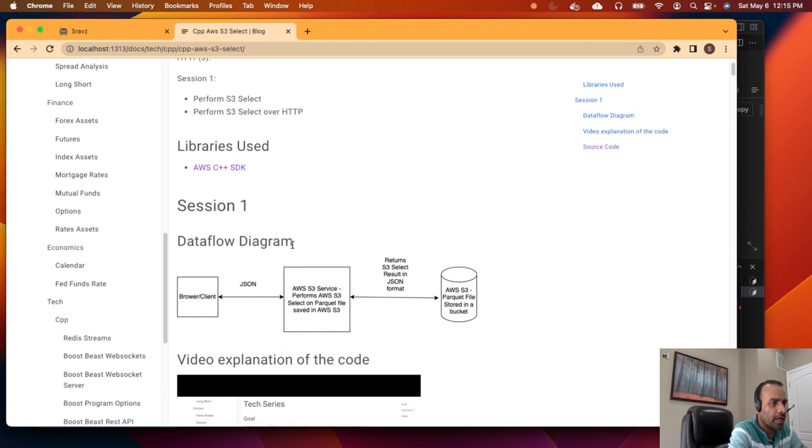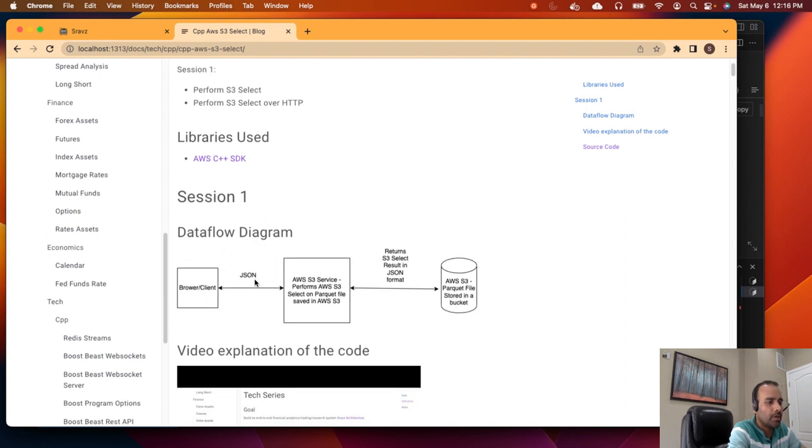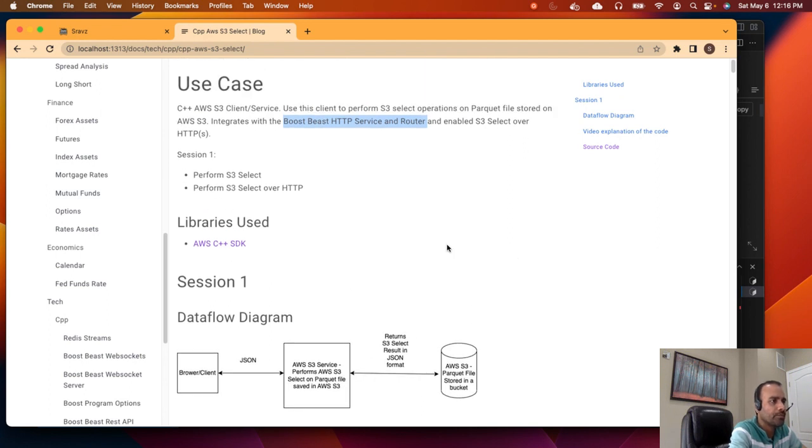So this is the data flow diagram. The browser client sends a JSON request to the AWS S3 service, which performs an AWS S3 Select on the Parquet file saved in AWS S3. Once the S3 Select query is sent to AWS, AWS will run that on the Parquet file and then send back the data in JSON format. And then the AWS S3 service will return the data to the browser, also in JSON format. So before we do that, we'll go through a quick demo.